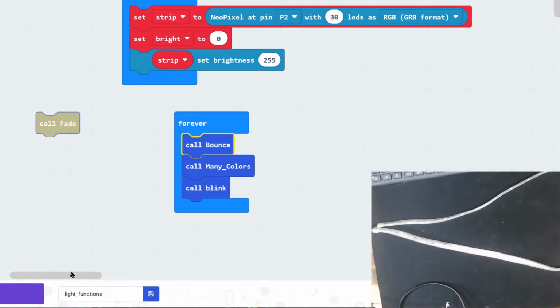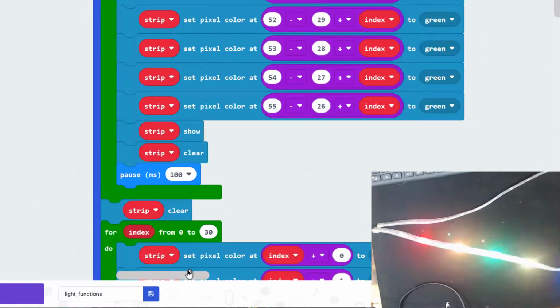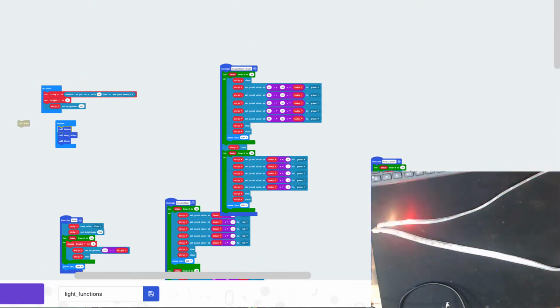It's going to go through all the code in the bounce function. Then it's going to go through all the code in the mini colors. And then it's going to go through all the code in blink. So in essence, all these functions again are just kind of mini programs, right?